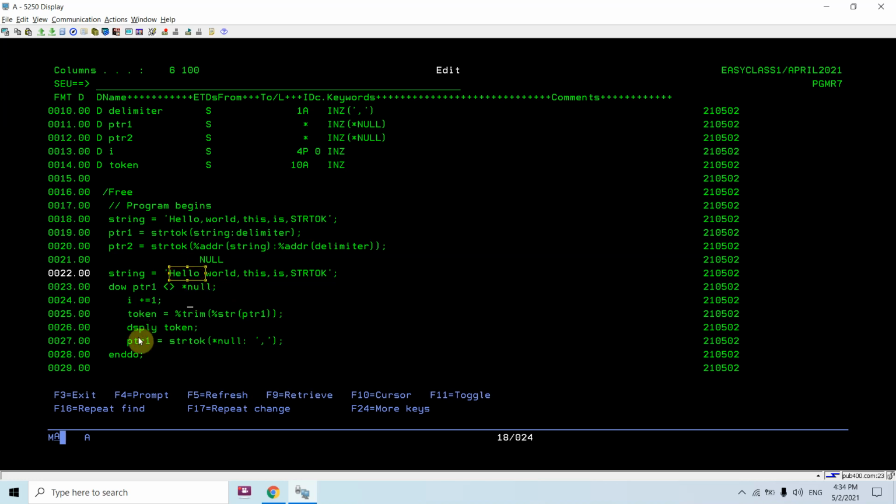Then again I need to pass the string. If I pass that string again, I would get the same result. So I pass *NULL to get the next token, and the same delimiter, comma, here. I have written comma here, so let me write delimiter instead, because I have already evaluated comma in the delimiter.